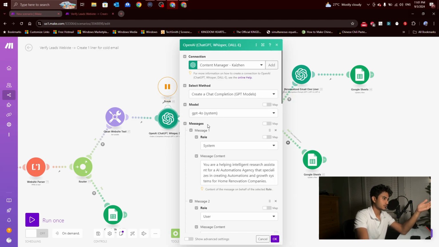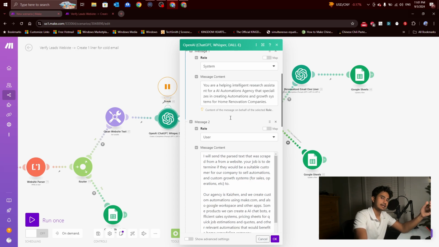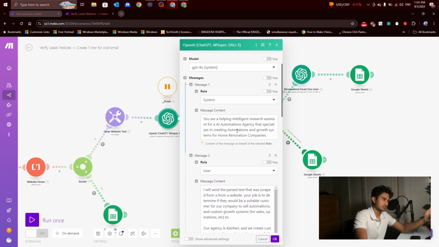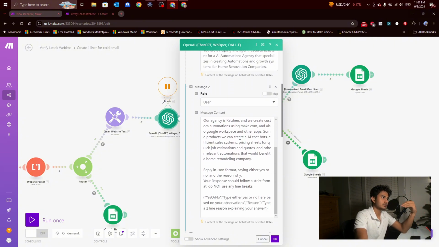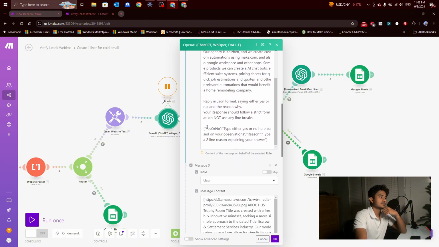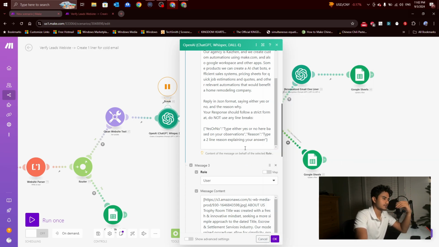And then the next module is, of course, ChatGPT, which we are going to use to look at that website text, and we're going to give it some information about our company. It's going to use that as a reference to look at that website and see whether or not this lead is actually the type of lead we want to service or provide services for. And what we're going to ask it to do at the end is to give us a JSON response as to whether or not they are, in fact, a valid customer, and a reason to explain why they are or are not a valid customer.